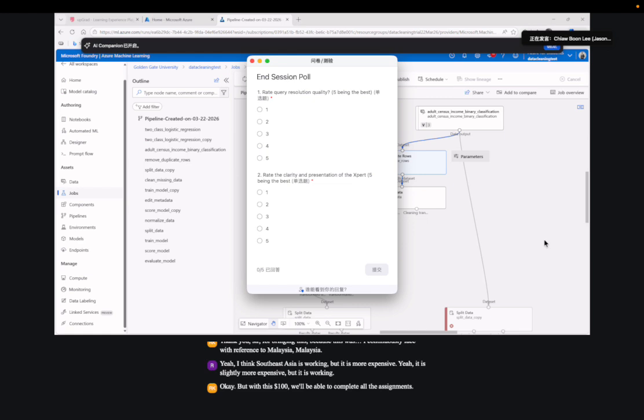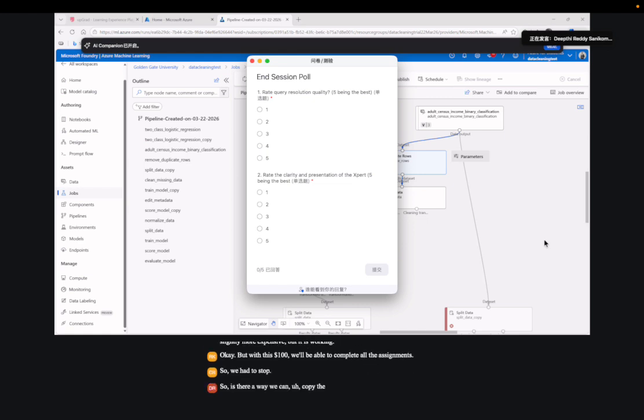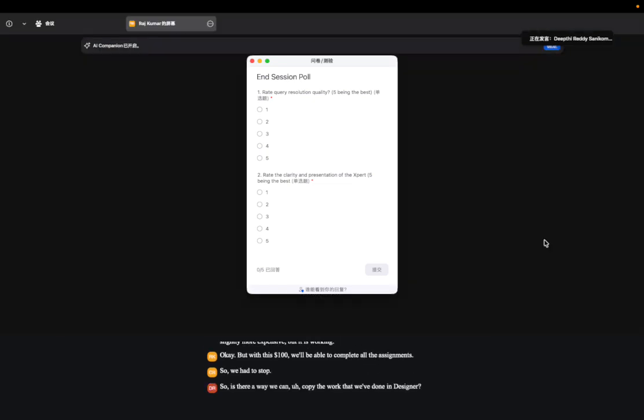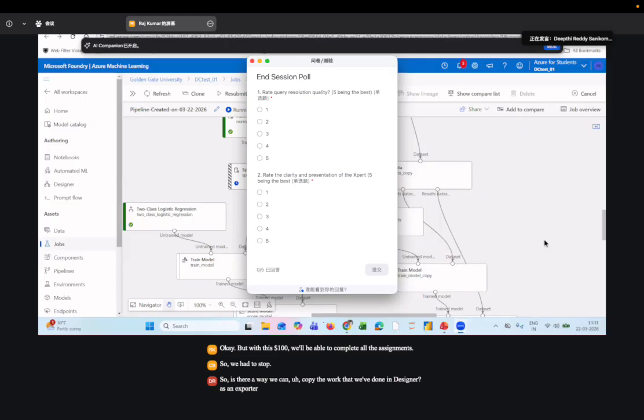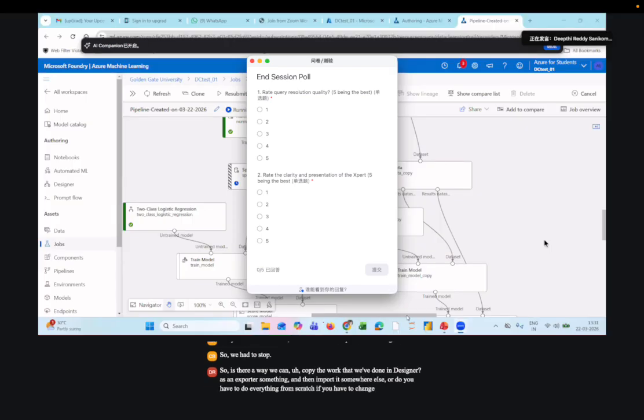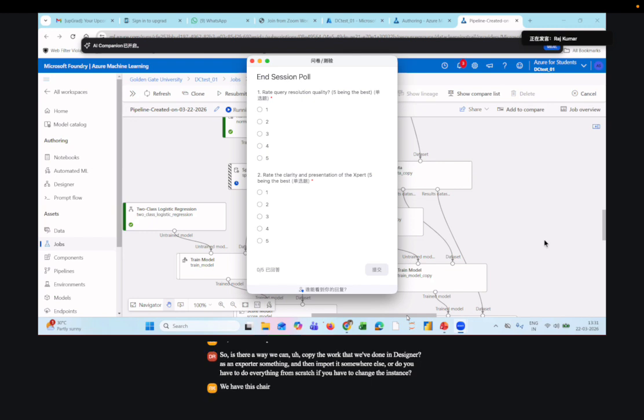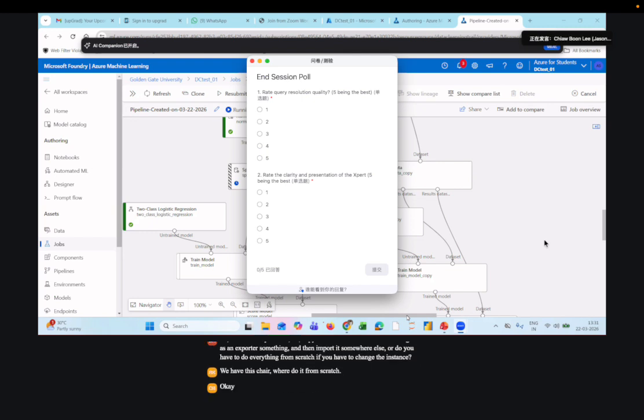Is there a way we can copy the work that we've done in Designer, as an export and then import it somewhere else, or do you have to do everything from scratch if you have to change the instance? We have to do it from scratch. Okay, understand. No wonder. I tried. This is the fourth time.